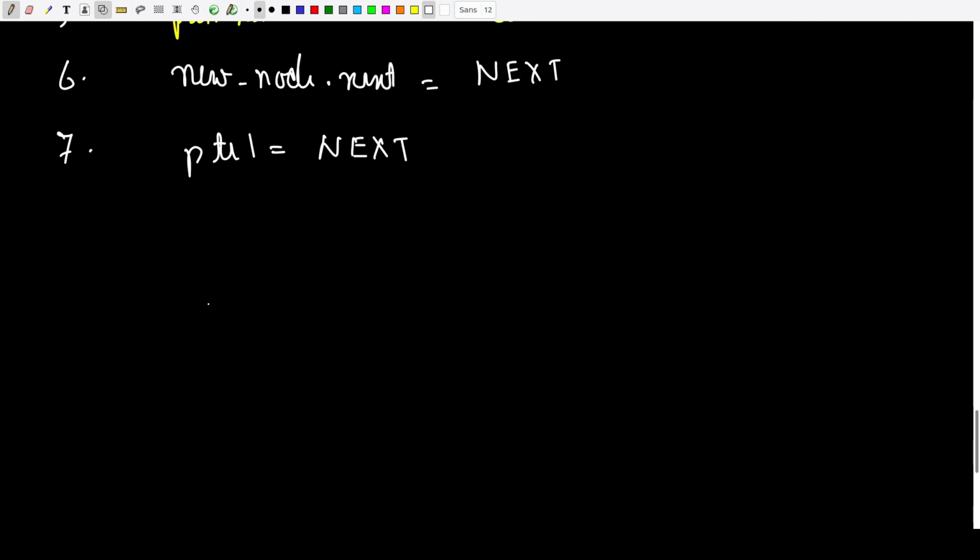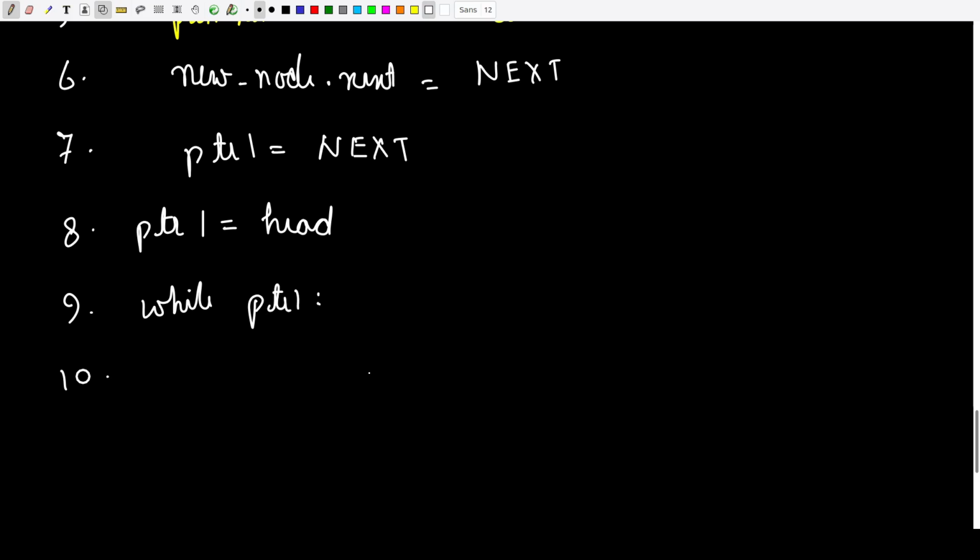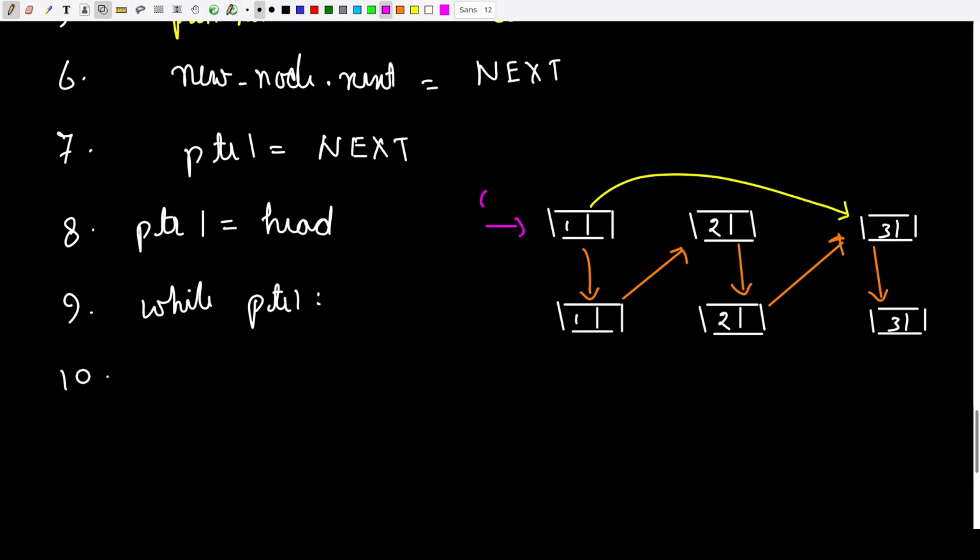After manipulating this, we have to set the random pointer. So again for the random pointer, we are going to set ptr1 equals head, and we are going to iterate on the list while ptr1 is not equal to null. And over here we need to set the random pointer. So let us understand that with the help of an example. So this is our original list and this is our cloned list.